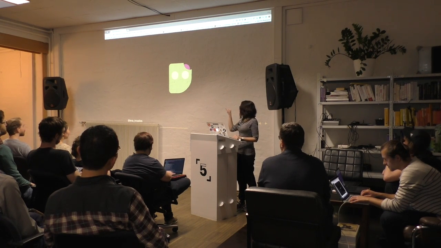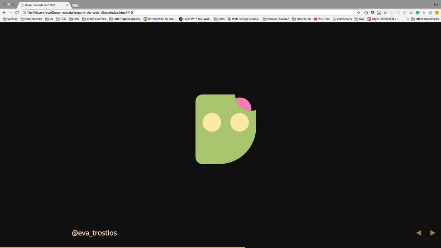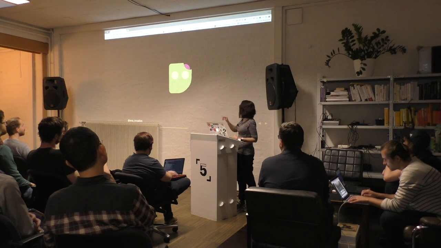The head is one element, it has two pseudo elements, which are the eyes, and then it has the weird thing, which, spoiler alert, is a brain. And the brain is a circle that has one pseudo element, which is the brain inside.